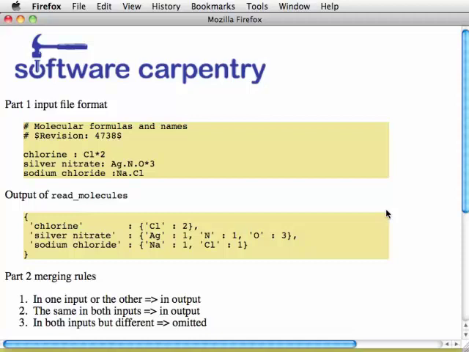Hello everyone, and welcome to the solution to the nanotechnology exercise using sets and dictionaries. Here's a quick recap of the problem statement.